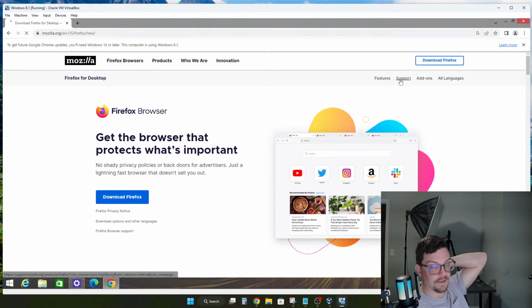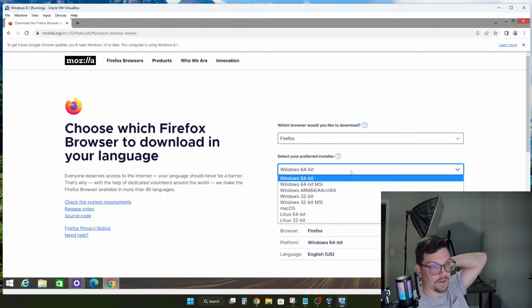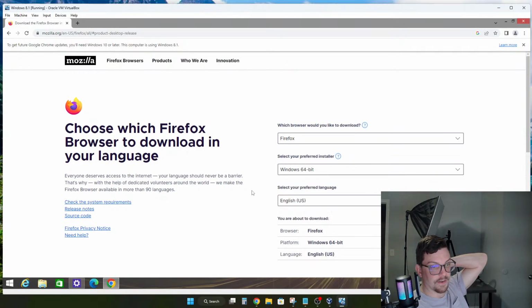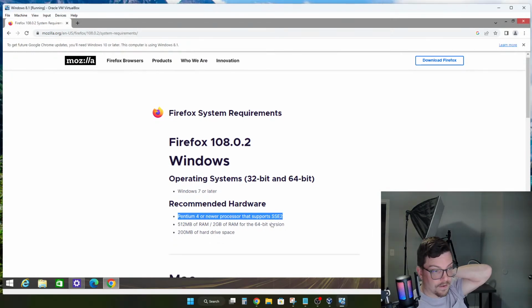All right, let's see. Support. Firefox browser support. Download option of languages. Windows 64-bit. I love how it doesn't differentiate, so I guess it's fine. Check system requirements. Windows 7 or later. Pentium 4 or newer. 512 megabytes of RAM, 2 gigs of RAM for the 64-bit version. 200 megabytes of disk space. That is crazy, though, that they still support a Pentium 4.